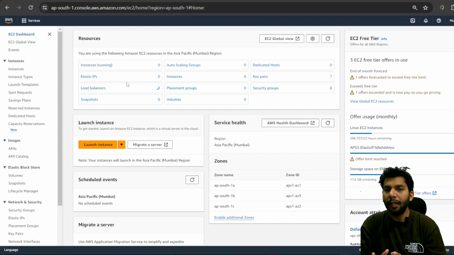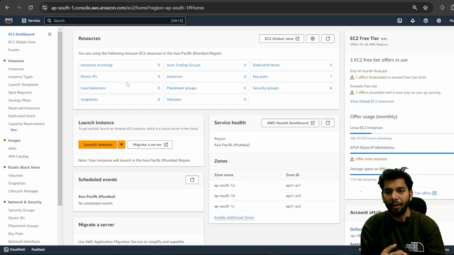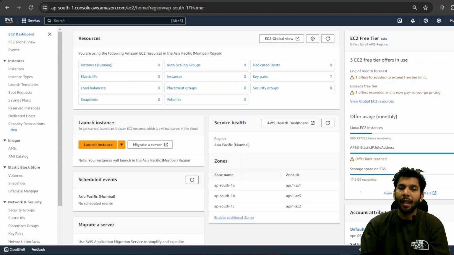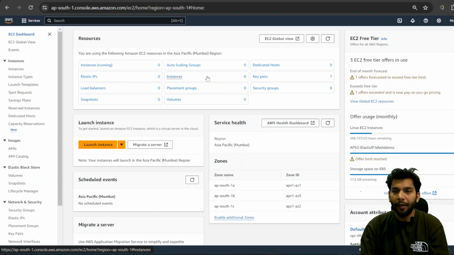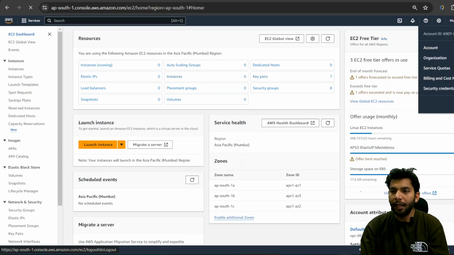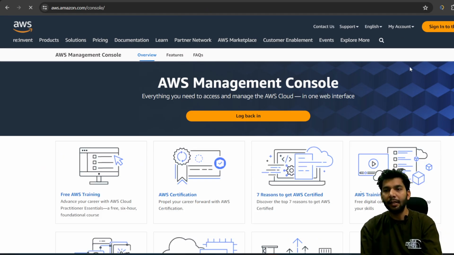The theoretical part, what an EC2 instance actually is, you can read in another AWS tutorial video. There I have also mentioned the theoretical part, but this is for the people who actually want to see the lab implementation directly. Let me log out from here, and I can show you the complete process from the first step.